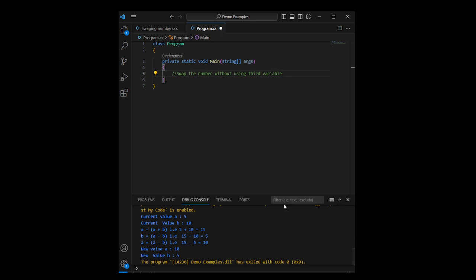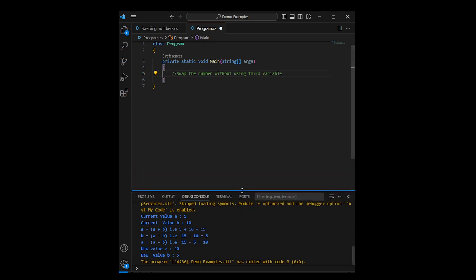I have created one program which will swap the numbers without using a third variable. In the downside you can see the output and how it will work. We are setting the value of a equal to 5 and b equal to 10, and after the number swapping we are getting the values 10 and 5. So I will showcase it through a program.